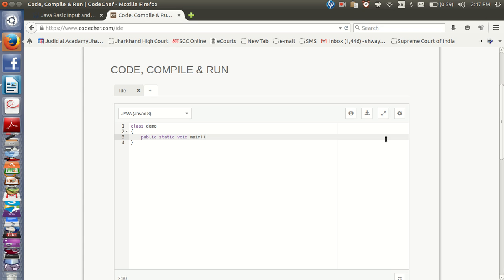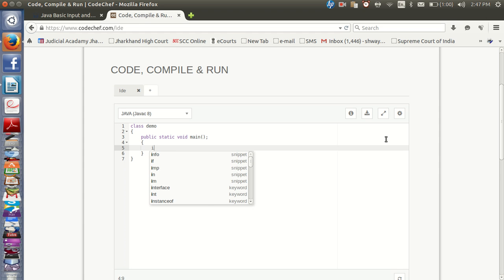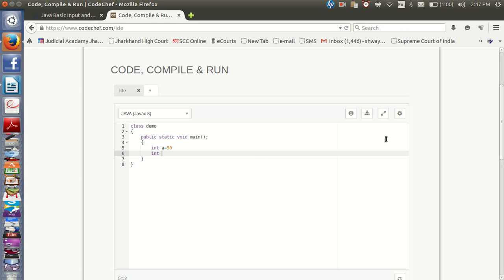Now what I'm going to do is show you a simple output statement, which is also called a print statement. For that, let me assign some values: let the integer a be equal to 50, and integer b be equal to 100.